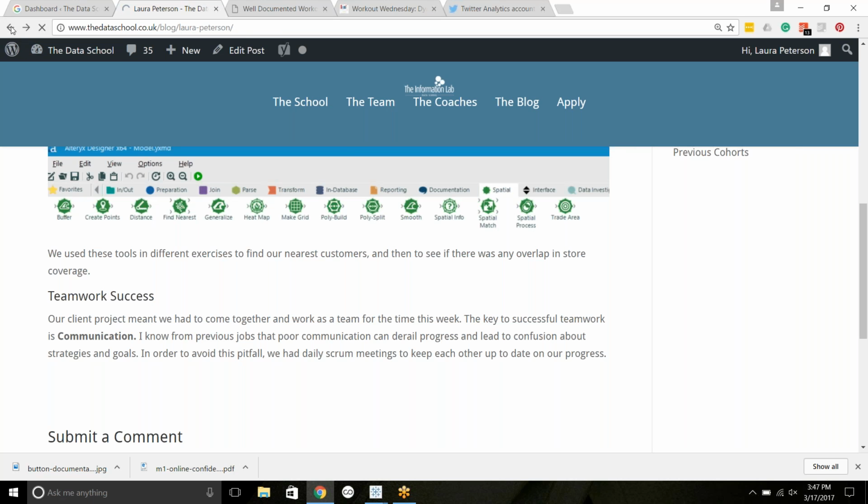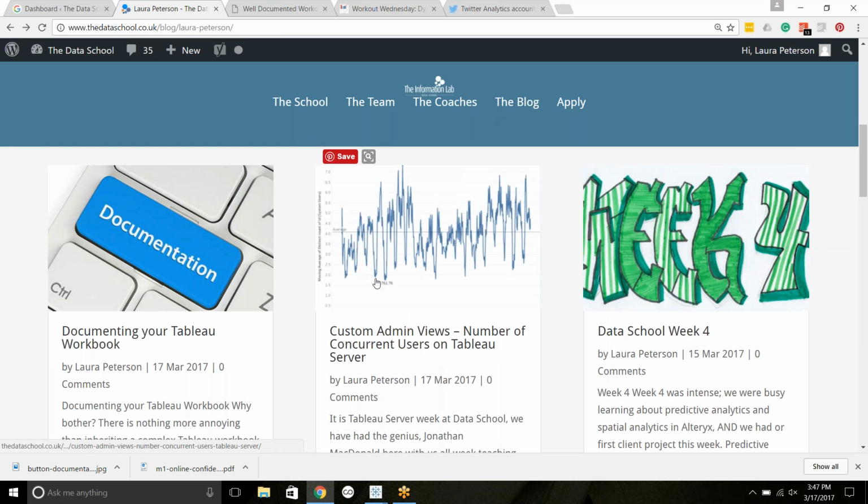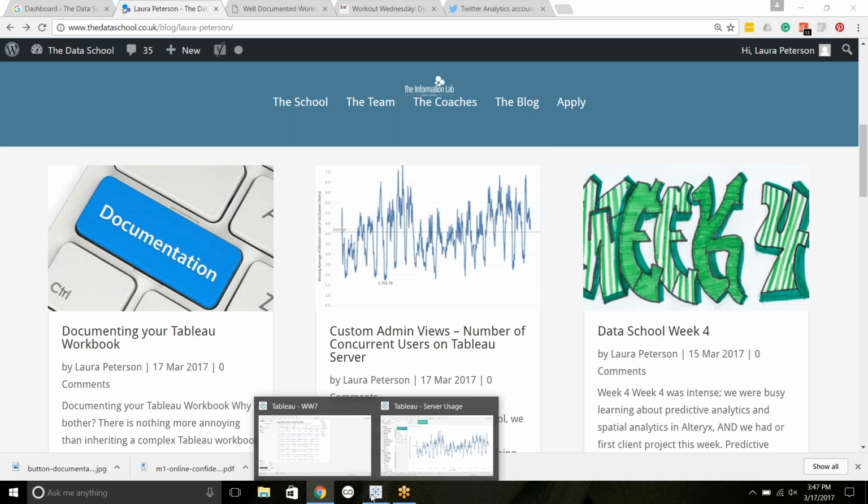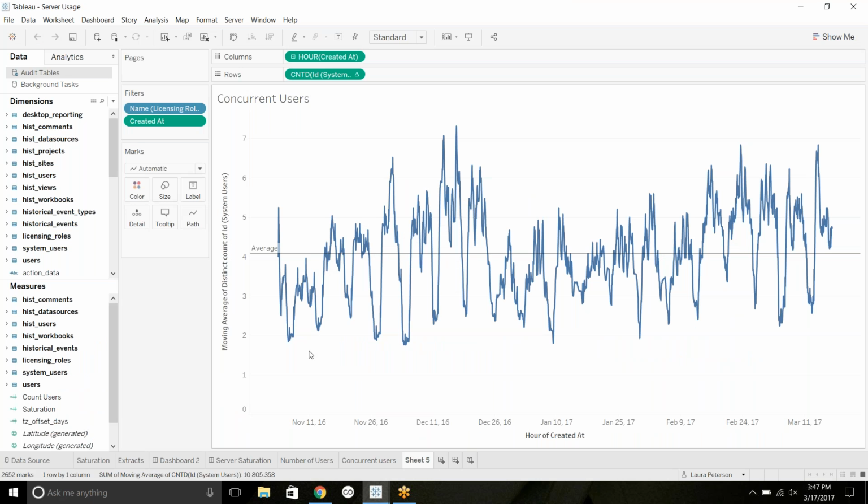The last two are actually tips, so I'm going to show them in Tableau. One is about the custom admin views for Tableau Server and how to look at the number of concurrent users on the server, which apparently has a lot to do with whether you're worried about server saturation and need to buy another one. Concurrent users is one of the things that slows your server down. I think the other one is the number of extract refreshes going on.